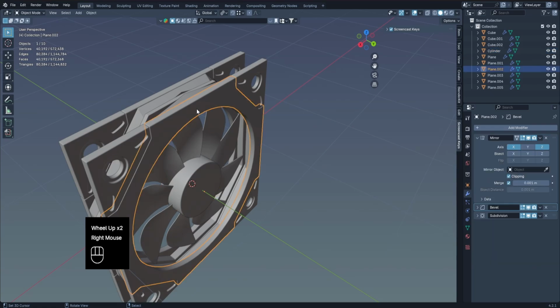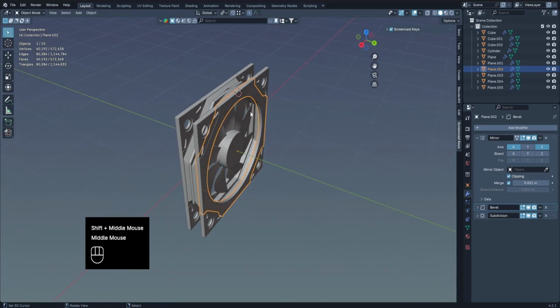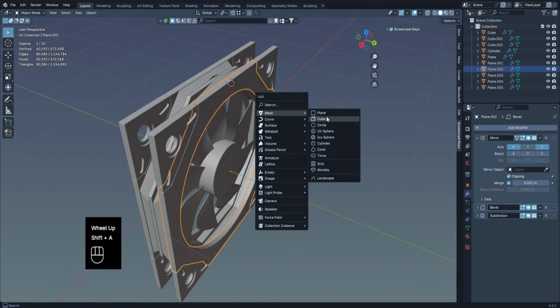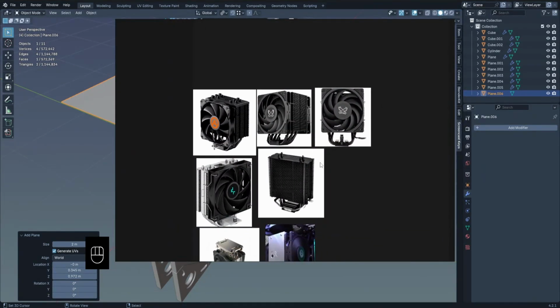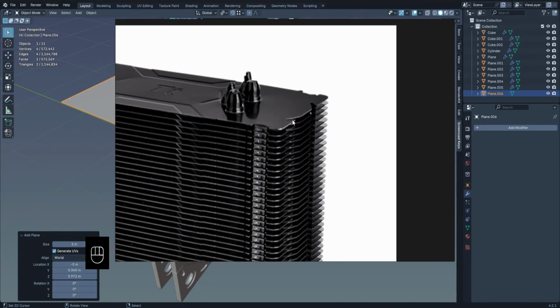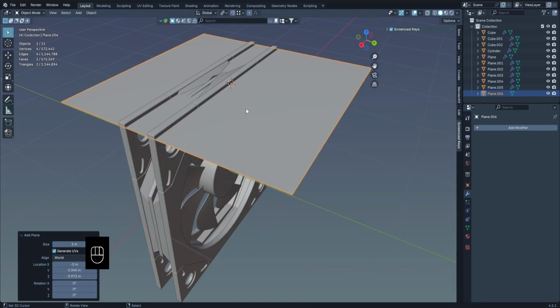Okay, so now let's select our back frame. And let's select the middle vertex. Shift S, cursor to select. After that let's add mesh plane. We're going to work on the radiator, and it has some small details we will be working on right now. So with our plane selected, let's press 7 on our numpad.